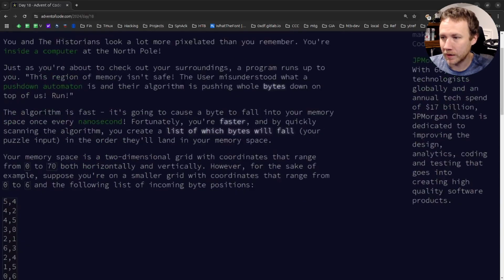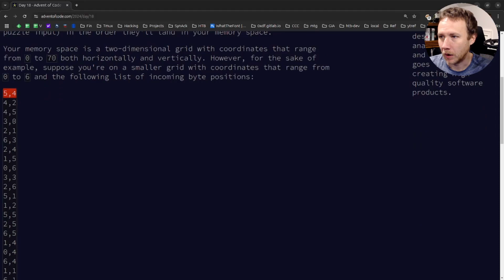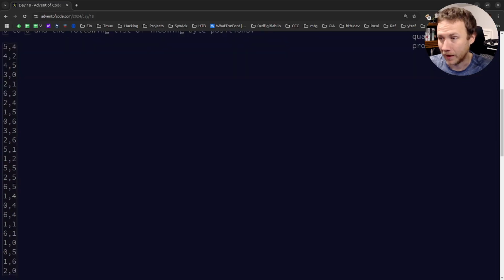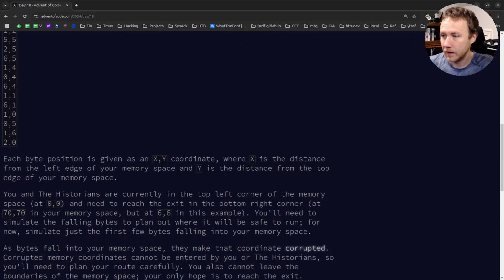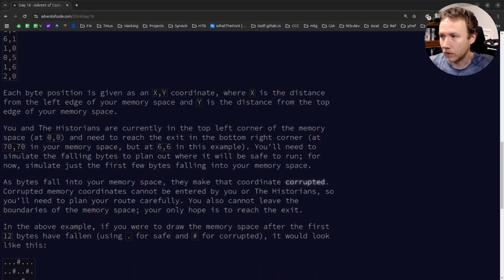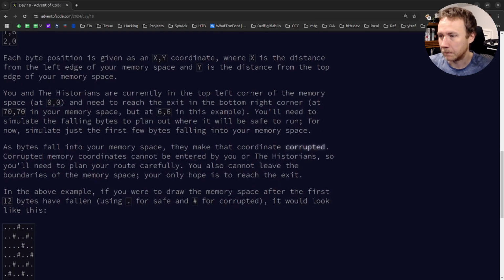So basically, we're going to get a long list of pairs of XY coordinates. So column, row, gotta remember that. And we're going to have a 71 by 71 space. It goes from 0,0 to 70,70, so inclusive. And we're going to use 6,6 for the example input, so it's smaller.